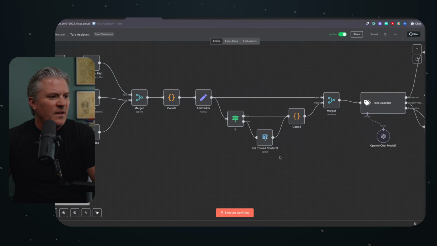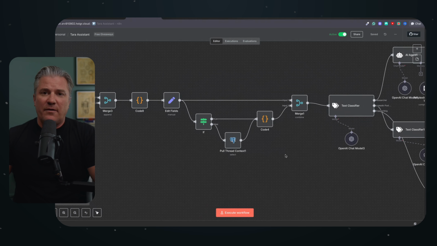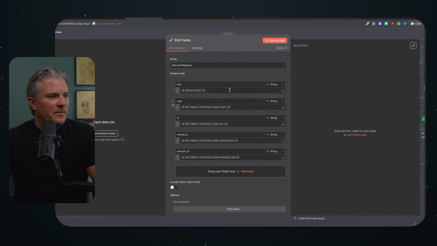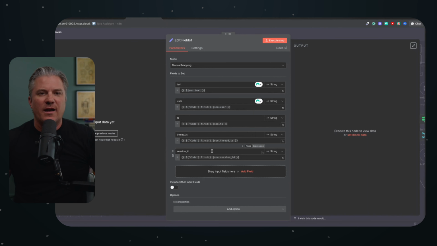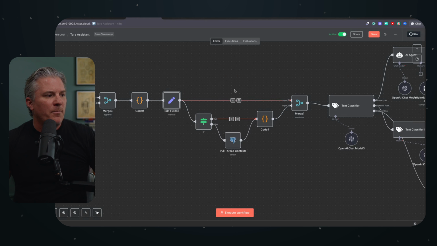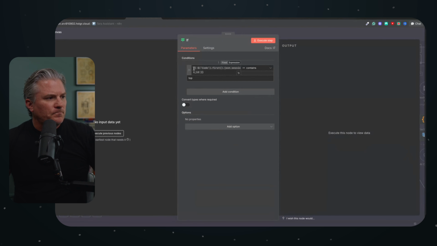Okay. Now, the next thing we need to do is we've got to have some memory, and we've got to ask a question here. All we're doing now is classifying this and determining, is it a thread? Is it original? What's the original user? What's the session ID? This is information that n8n needs in order to properly route this information. And if we come down here, this if node just says, it's basically yes or no.